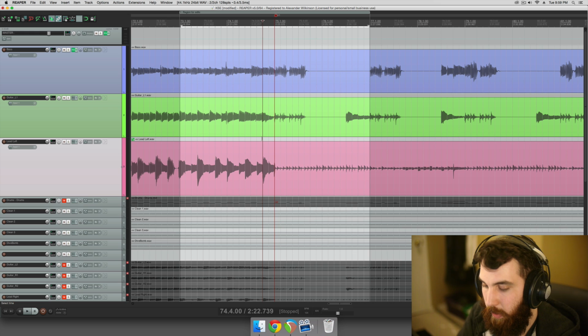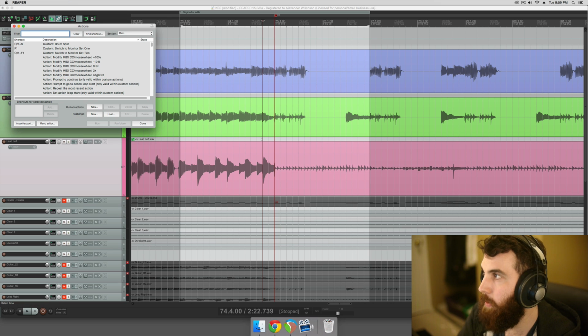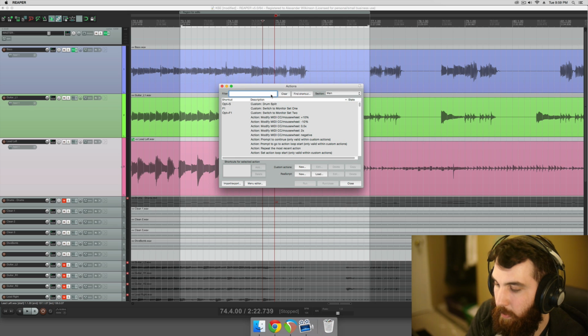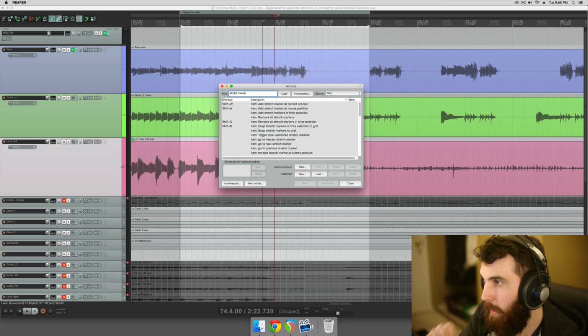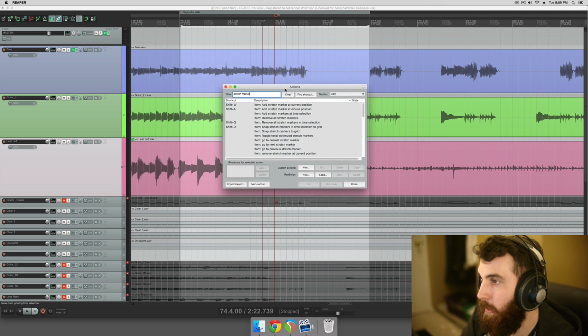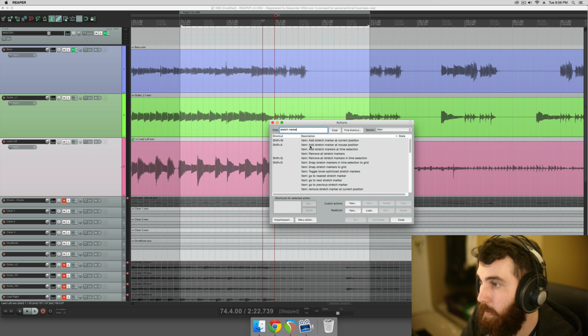First thing we're going to do is hit Shift and the question mark button, like how you type a question mark, and that opens the Actions menu. And then we're just going to filter for stretch marker. And we need to bind a few commands here, or a few actions to some shortcuts.